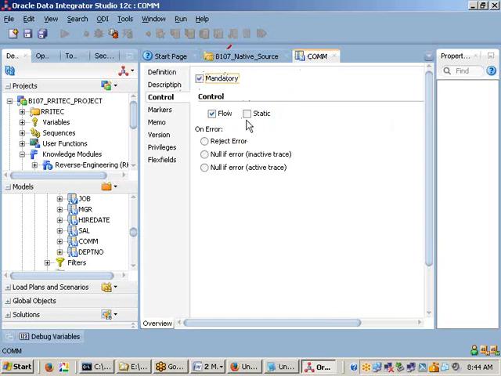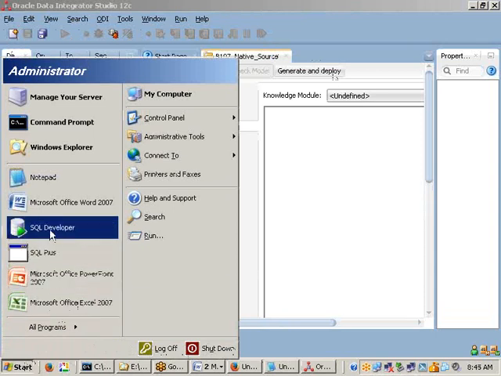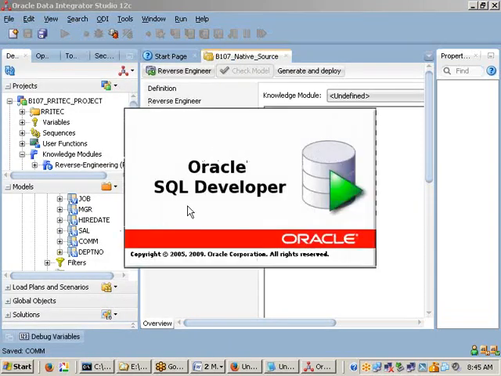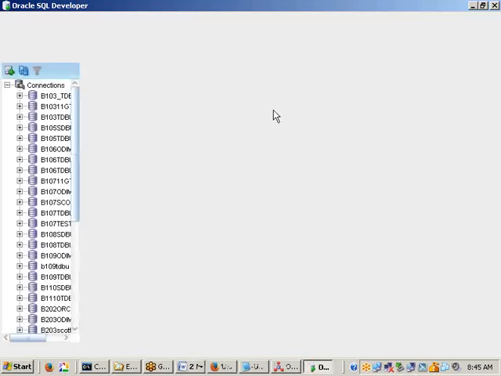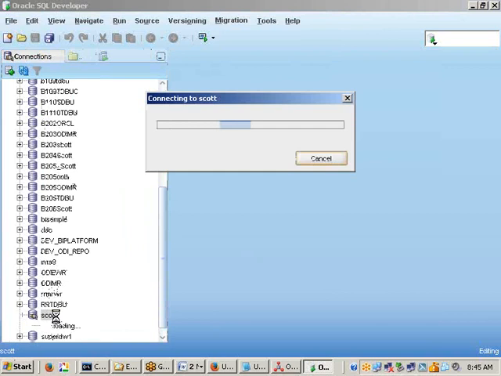Now I am checking mandatory. It is the static flow I am trying to control. Select these two things, save it. I saved, then I am closing it. As of now, let me go to the SQL Developer and the Scott schema. Do I have any error tables available or not? We need to verify. If they are available, we'll try to delete them so that our batch goes smoother.